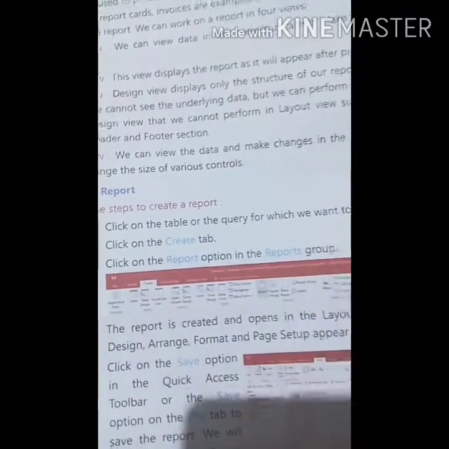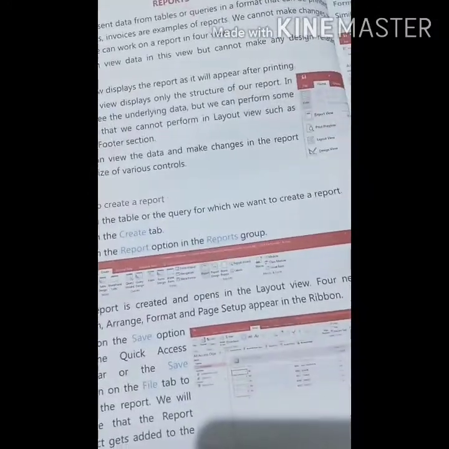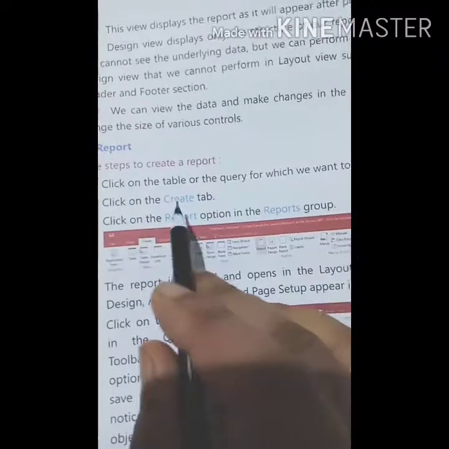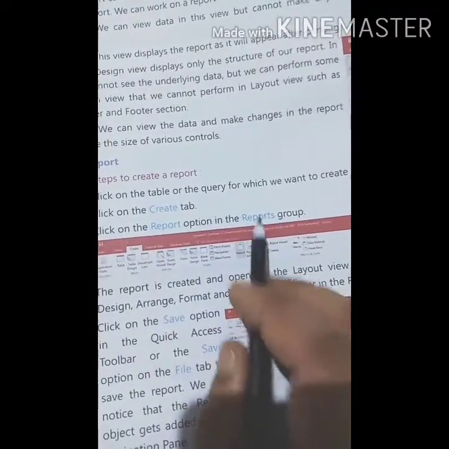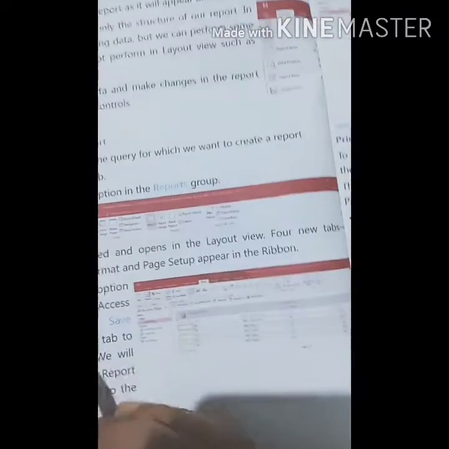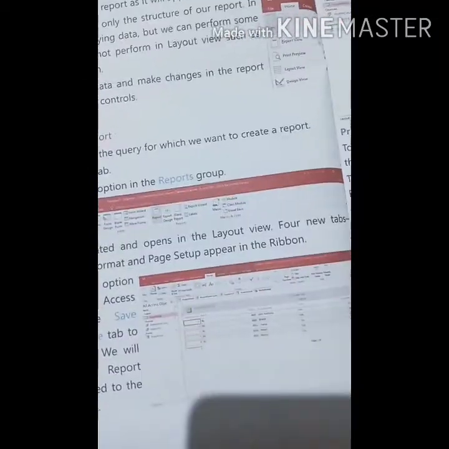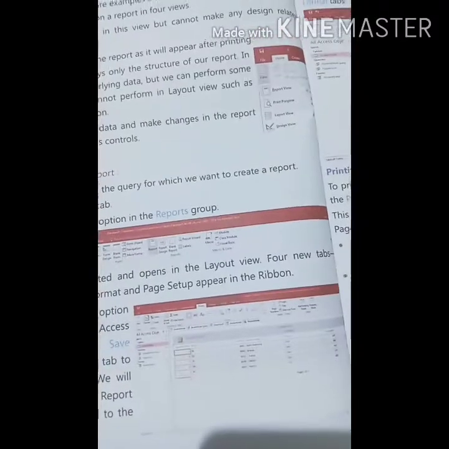Creating a report. How can we create a report? Click on the table or query for which you want to create a report, then go to the Create tab, then to the Report group, and in the Report group click on Report. After that you see this is the report, and then click on File and you can save it, whatever the report is.